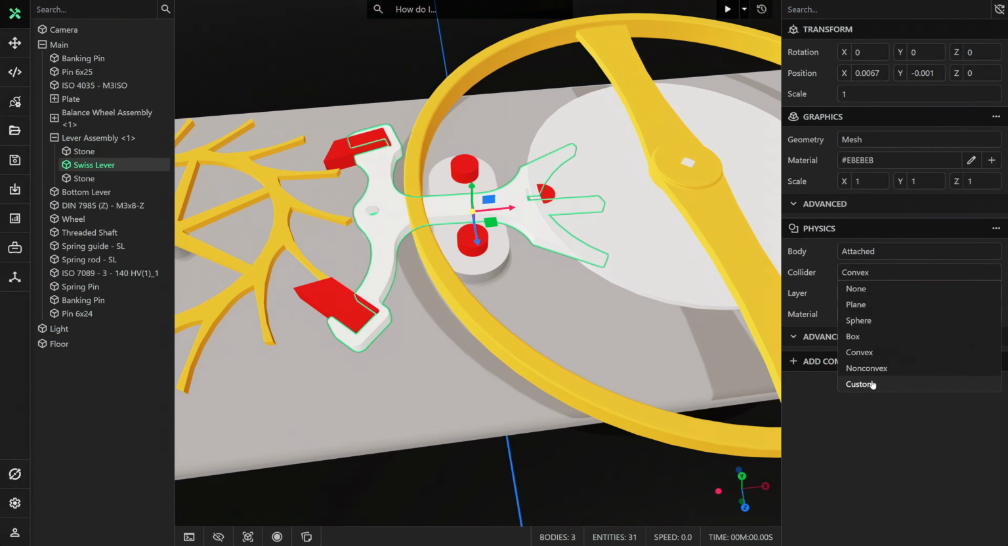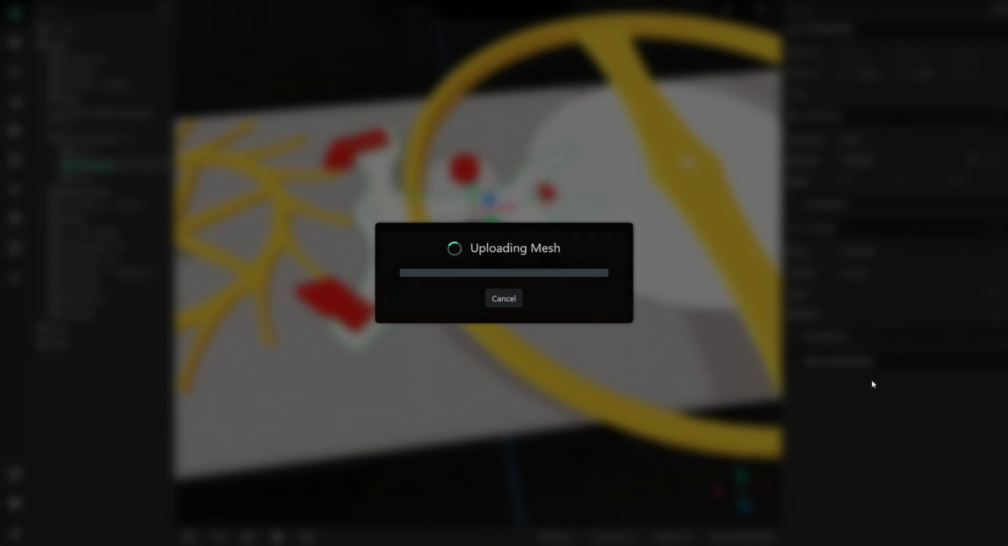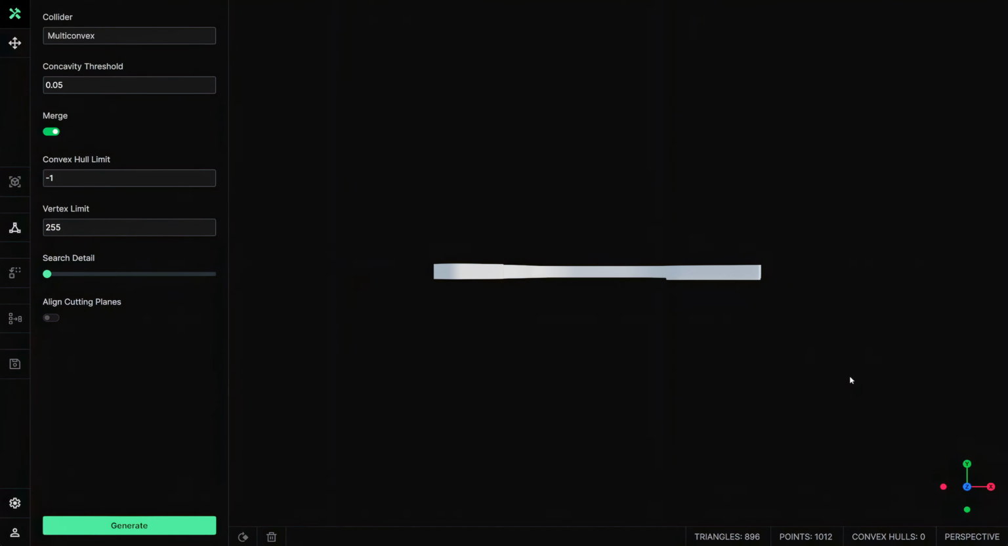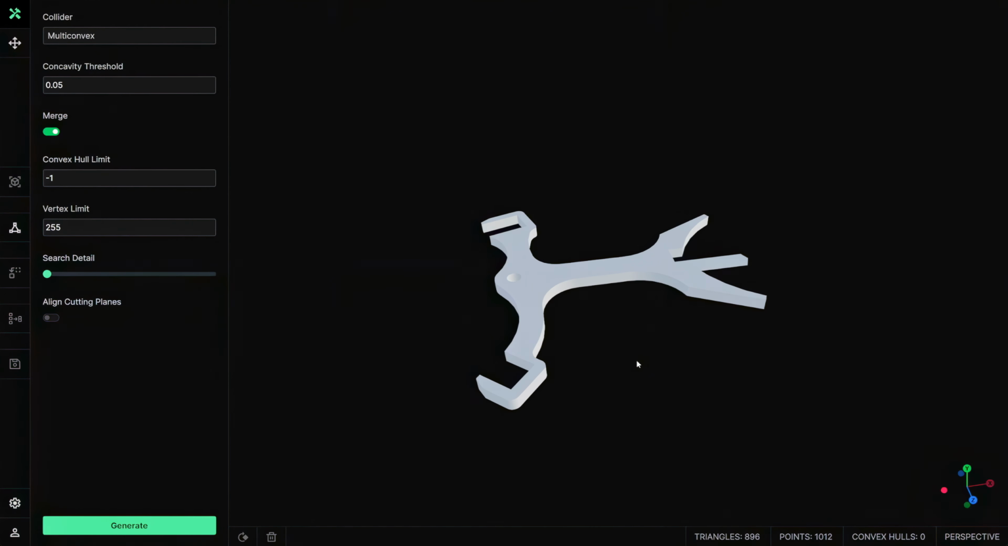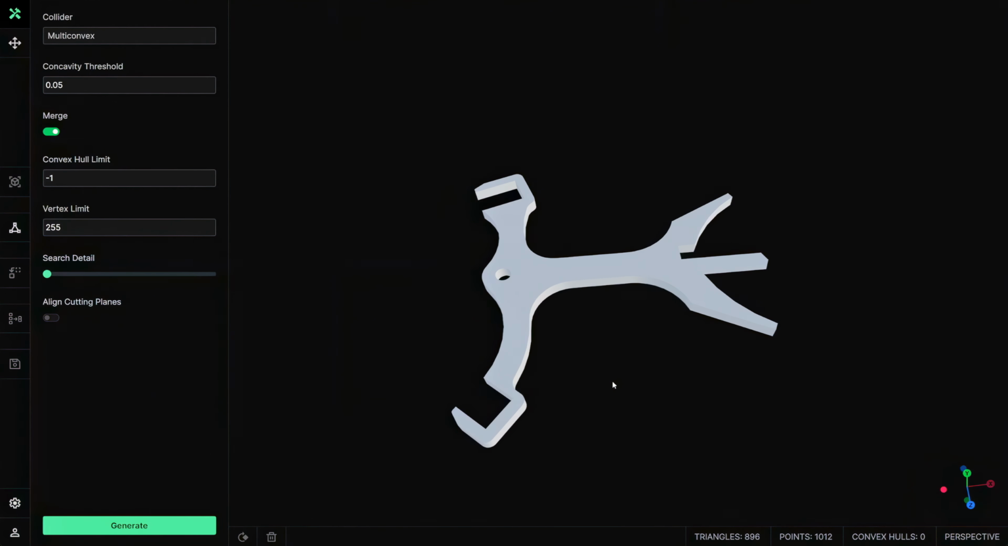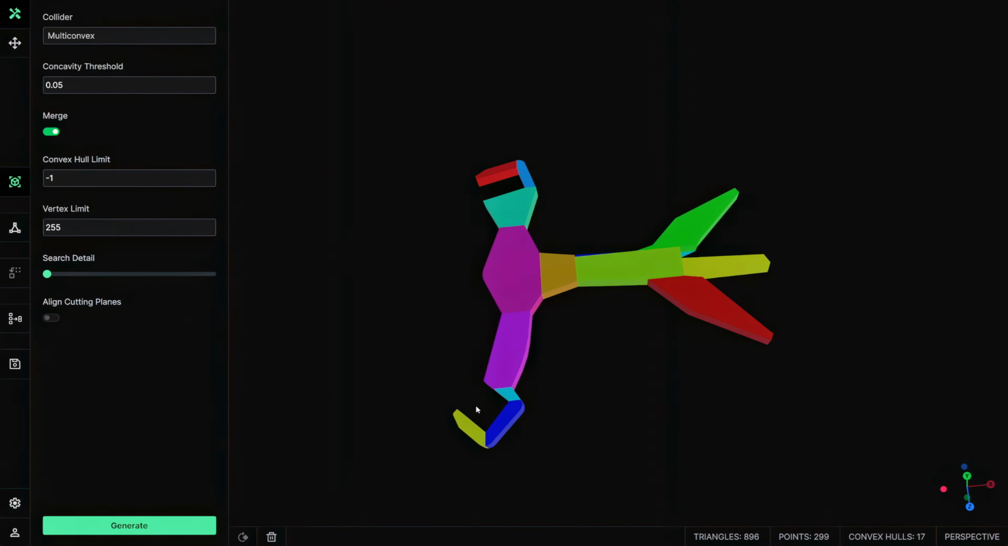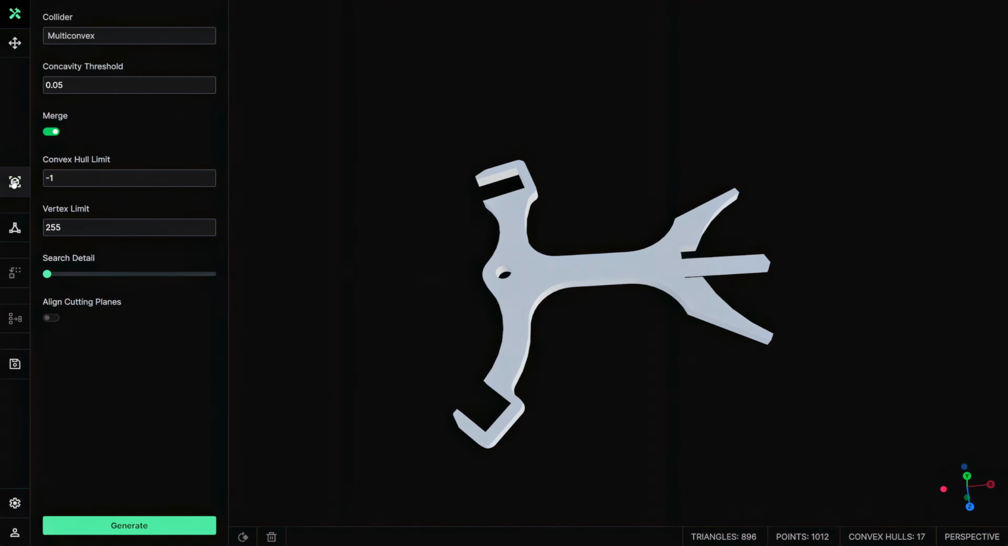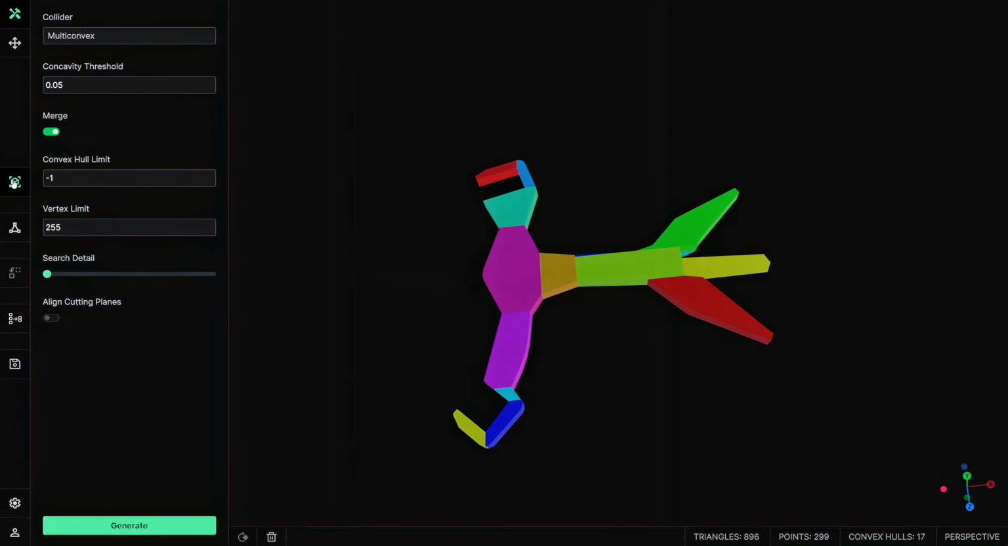Hence why, for this entity, it makes sense to generate a custom collider. ProtoTwin will then automatically upload the graphics mesh and download the graphics mesh into the custom collider tool. I will now generate a multi-convex collider. Notice how the convex hulls don't exactly represent the shape well enough, though.